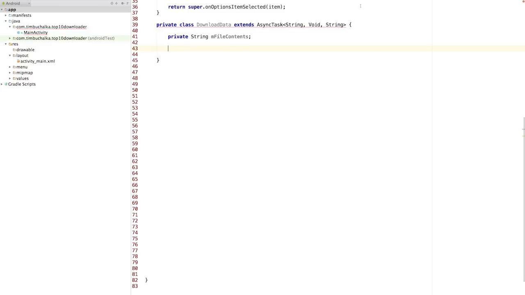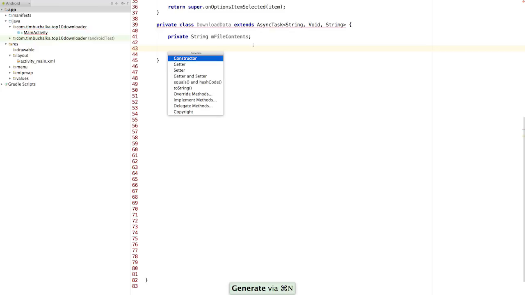Next, if you recall, I said that this up here was complaining that the doInBackground method wasn't implemented. So we're going to implement that. I'm going to override that, so I'm going to click on generate.